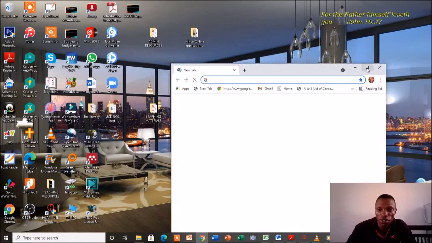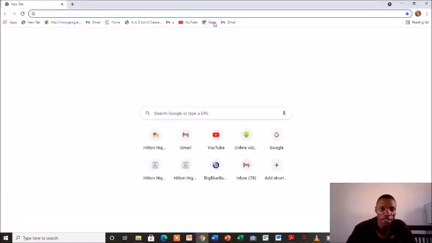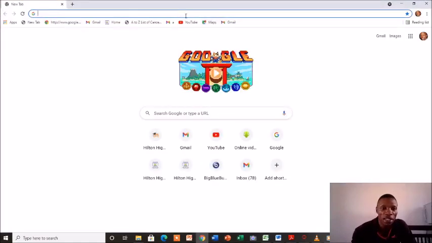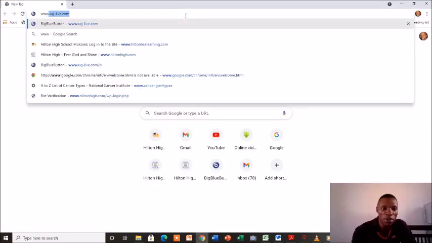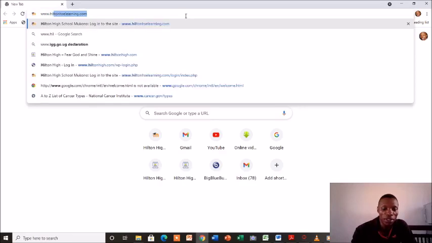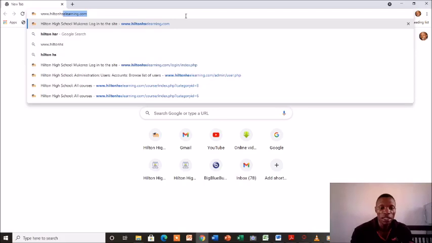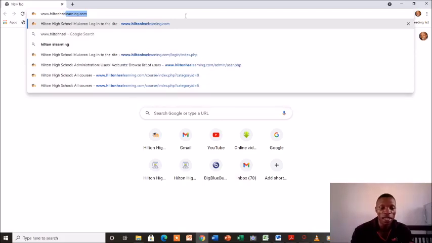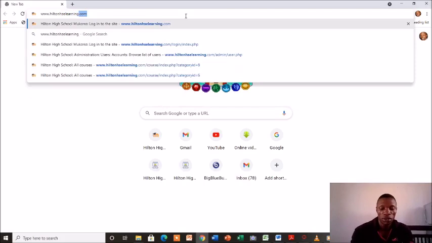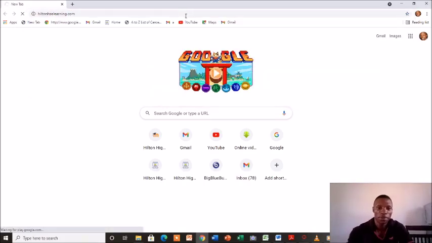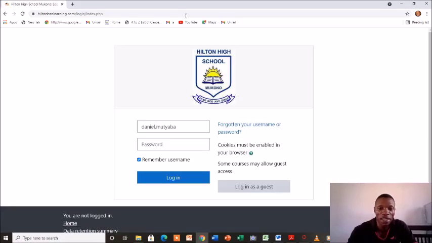And once it loads, let me expand it. From here, I click www.hiltonhs e-learning, as you can see, e-learning.com. Then you press the enter key, and once you press the enter key, it is going to load and it will show you the interface.